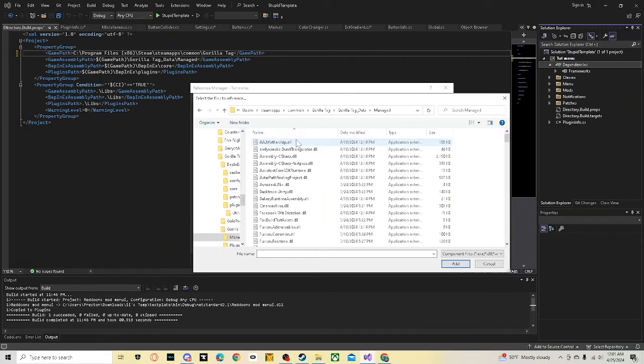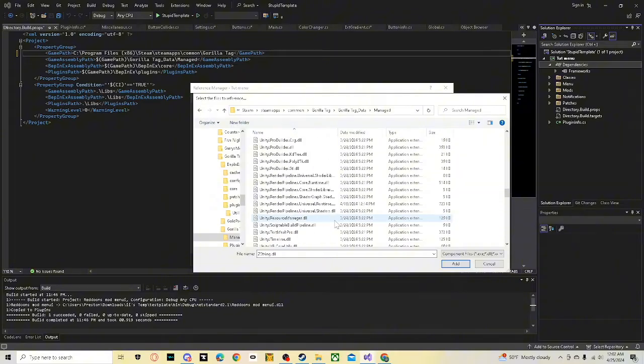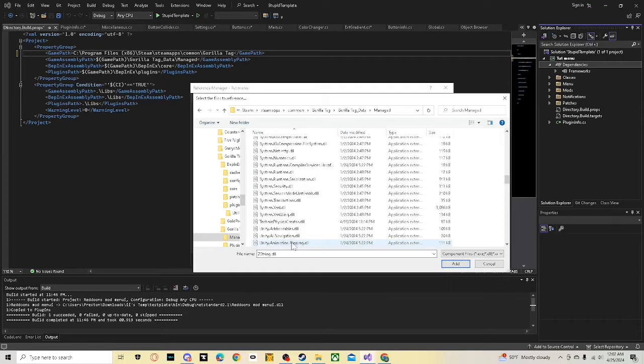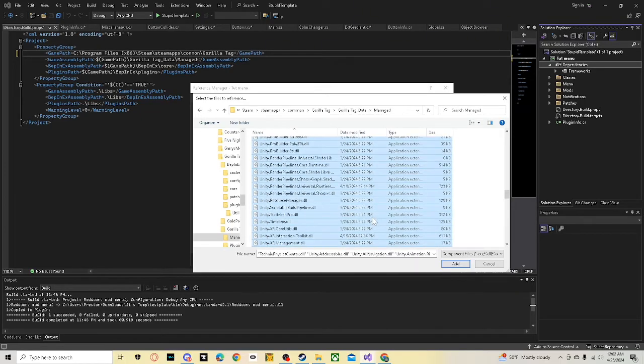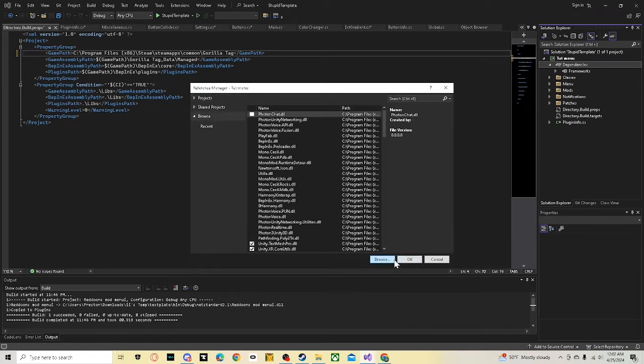Now right click on dependencies, add project reference, browse, and then go to your Gorilla Tech folder, Gorilla Tech data managed, and now you should see AA Mothership. If you don't, just click on this little name thing and then it should show up. Now scroll all the way down and you should see ZString. You're gonna click on that, scroll all the way up until you see Technique Physics Creator. You're gonna hold Shift and then click it, and then click Add, and that's good.